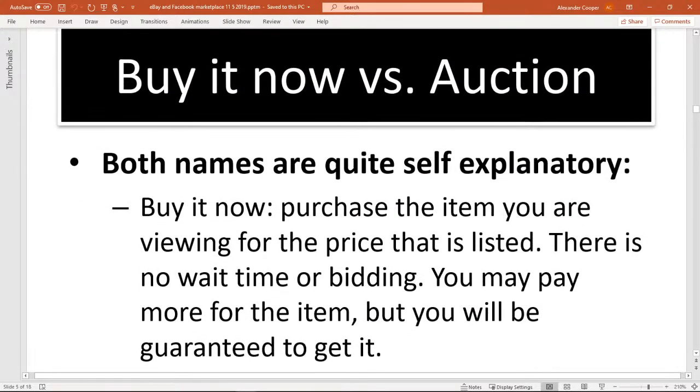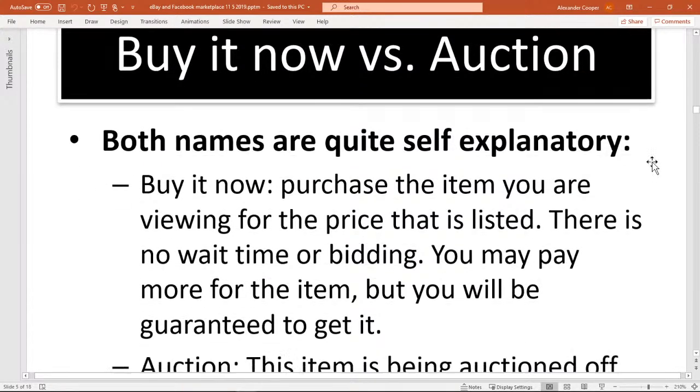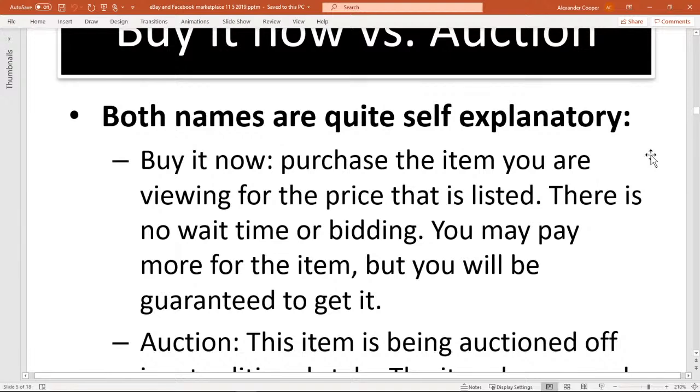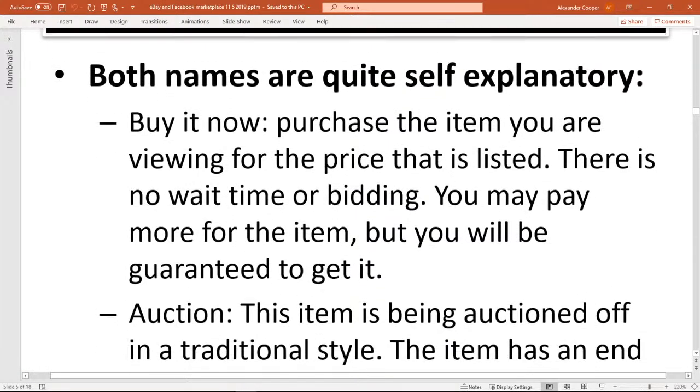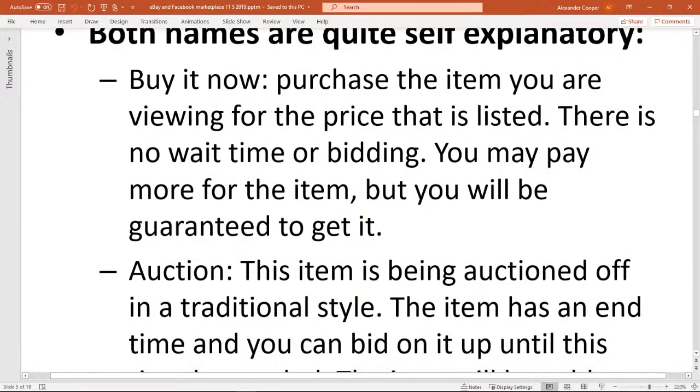So let's talk about buy it now versus auction, which we're going to look at a few of those. Both names are quite self-explanatory, some people say. Buy it now: purchase the item you're viewing for the price that is listed. You click buy now. There you go. There's no wait time or bidding or anything like that. Let me zoom in just a bit here. There we go. You pay what the item is, and you'll be guaranteed to get it.